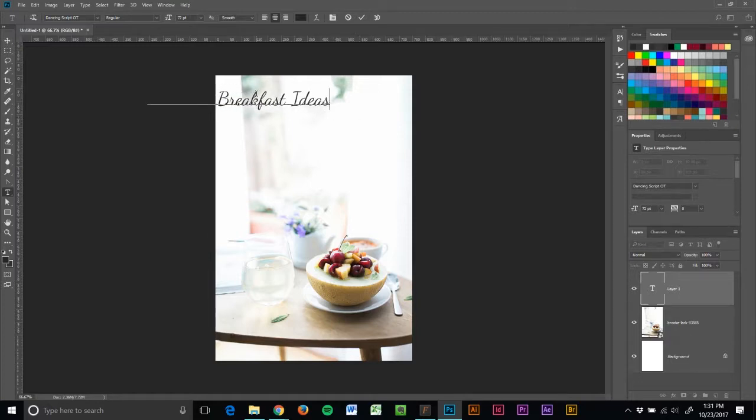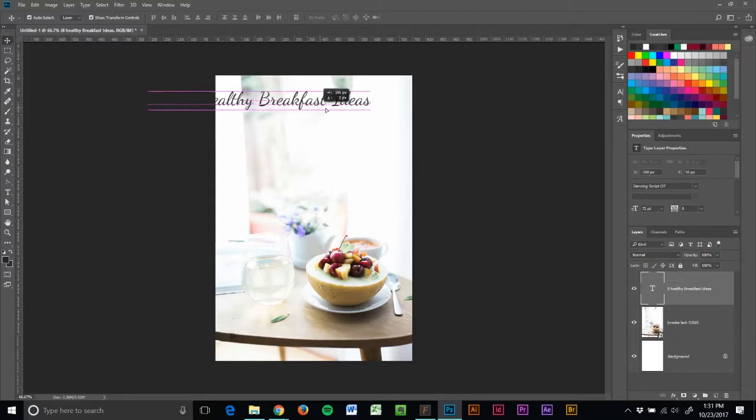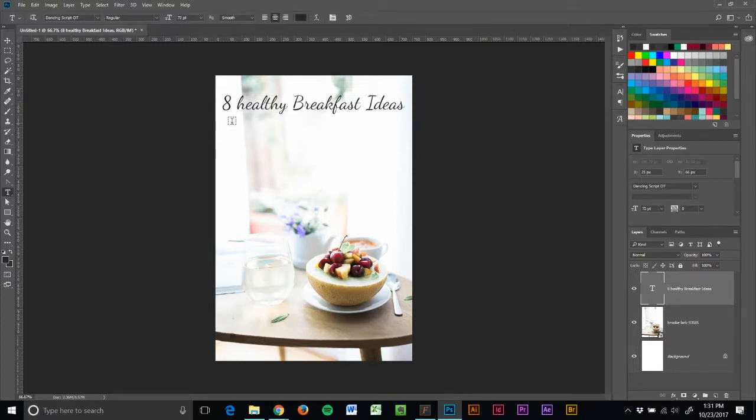Notice how it kind of went off the side? That's okay. I'll come back to my tool at the top, which is called the Move tool, and that lets me move it around wherever I want. And if I didn't spell something right, I can just come back to my text tool and change that. And I think I want to put this on 2 lines. So I'll do that. Click the check mark.